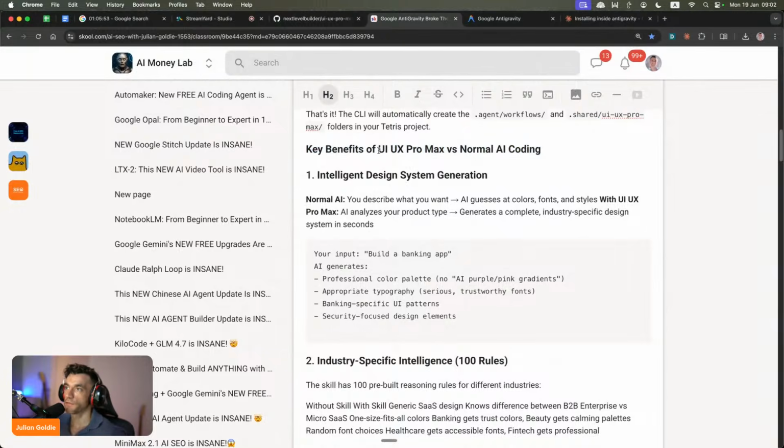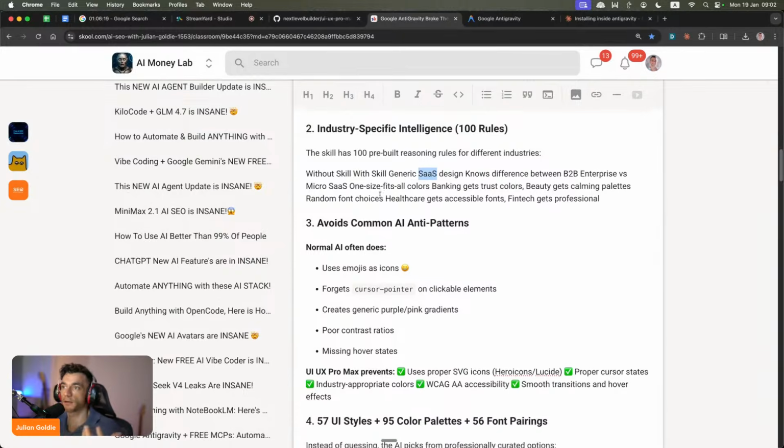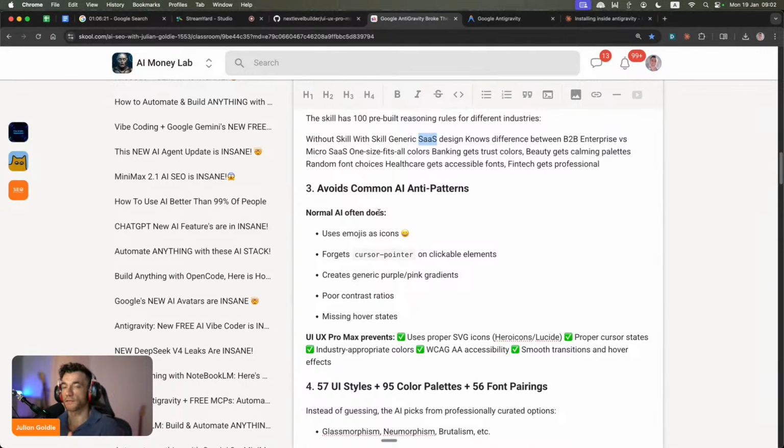Well, with UI UX Pro Max, you basically get a much more intelligent design system. So normally, you describe what you want, and AI kind of guesses at the colors and the fonts and everything else. If you look at Pro Max, it actually analyzes your product type, generates a complete industry specific design system in seconds, right? Also, it's got industry specific intelligence. So it has over 100 reasoning rules for different industries. So it could be SaaS or design or B2B enterprise, whatever industry you're in, there's presets available for each one, right?